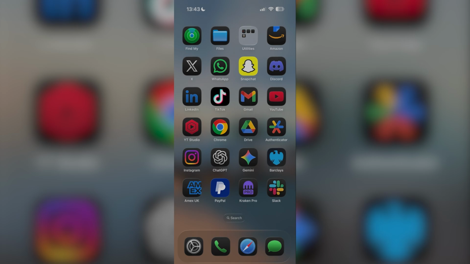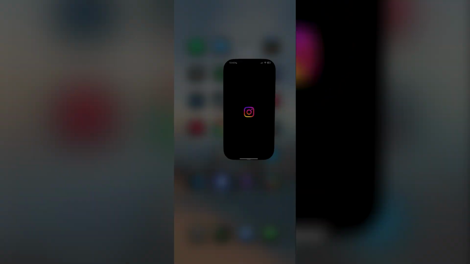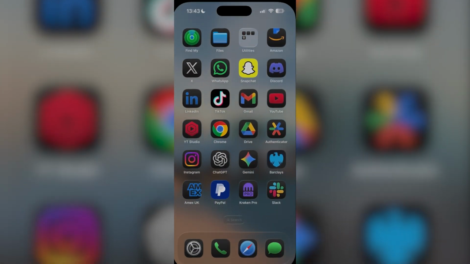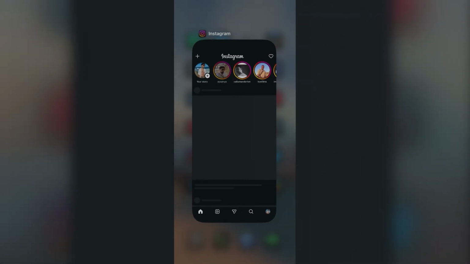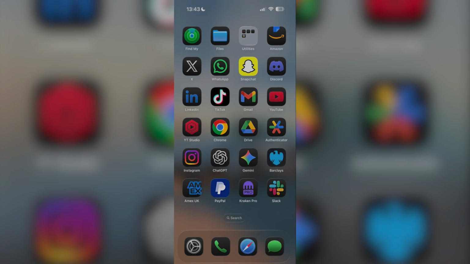So all you want to do is, if Instagram is open, go ahead and swipe upwards. And when you swipe upwards, you're going to see it open. So go ahead and swipe up again and close it completely.